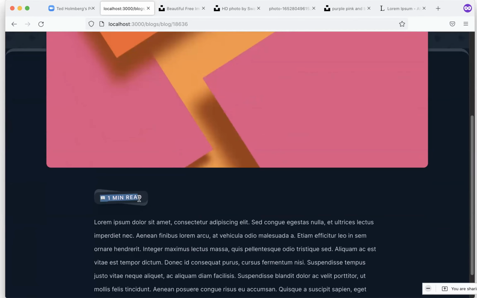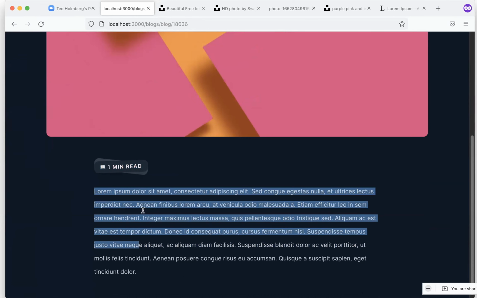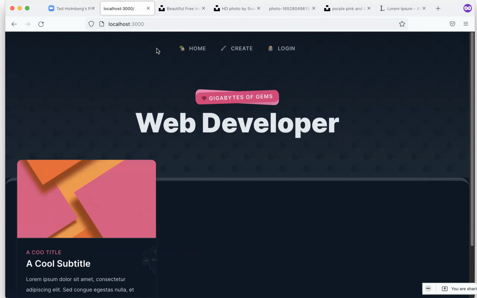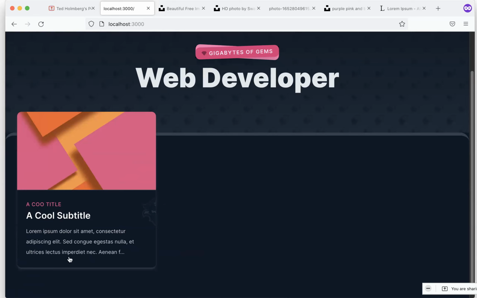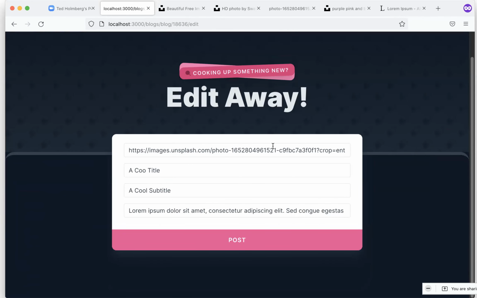And for this part, I calculated the time read, which is dependent on how many words are in the blog post. And I could go home and the blog post shows up on the home page too, and you could click on it. And you could also edit and delete it. You could also change the image.